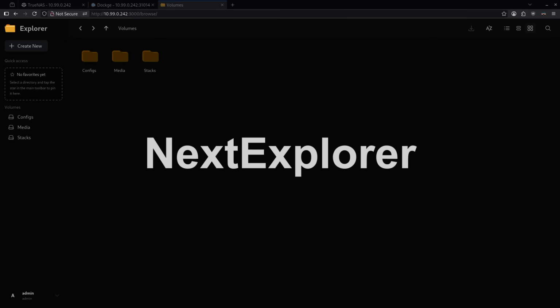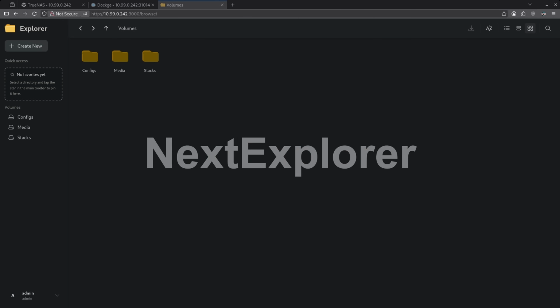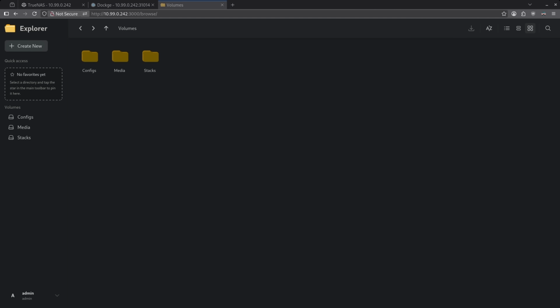Up next is number 9. Number 9 on the list is nextExplorer. nextExplorer is a self-hosted file explorer. This is going to be something similar to File Browser or File Browser Quantum, except I kind of like this UI a little bit more.